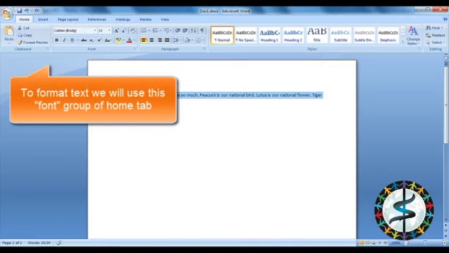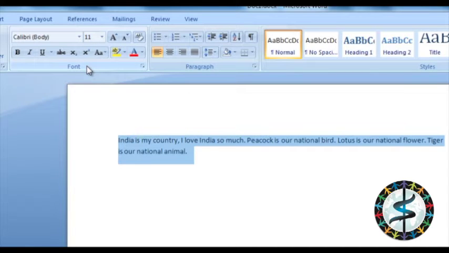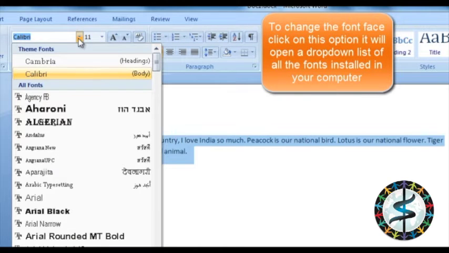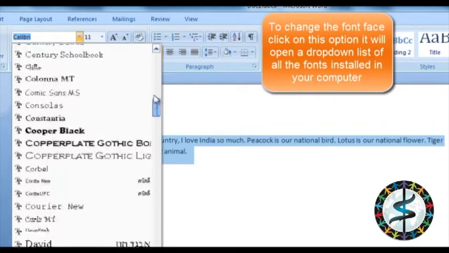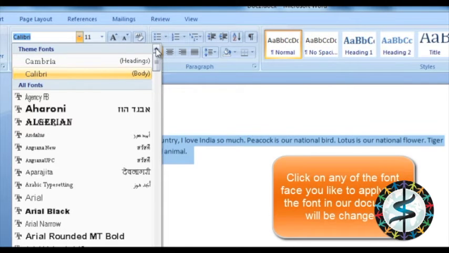After selecting, go to this font group in the Home tab, and first of all we will change the font. To change the font, go here and click on this button. It will give you the list of fonts installed in your computer. From this list, we can select any of the font and our font of the paragraph will be changed.